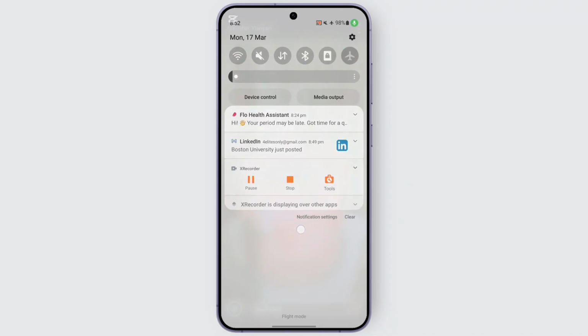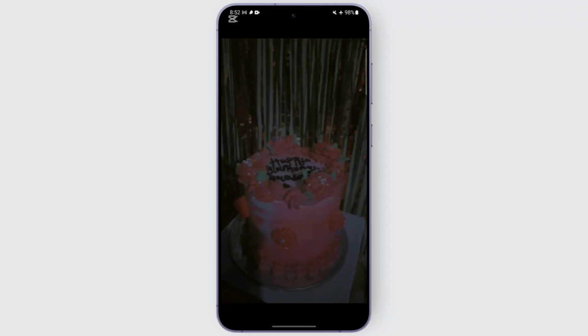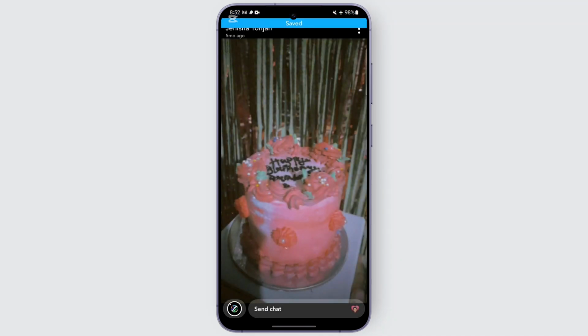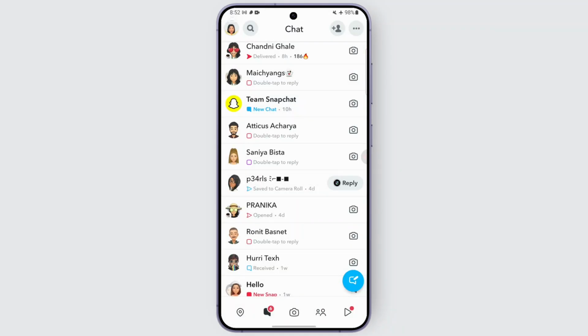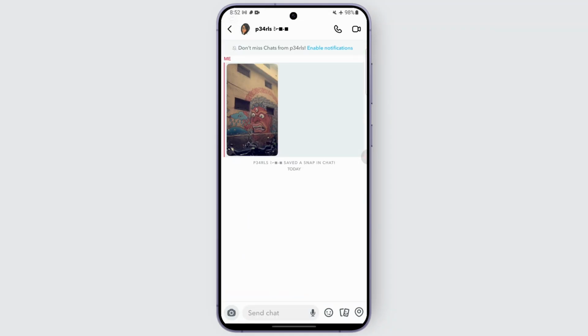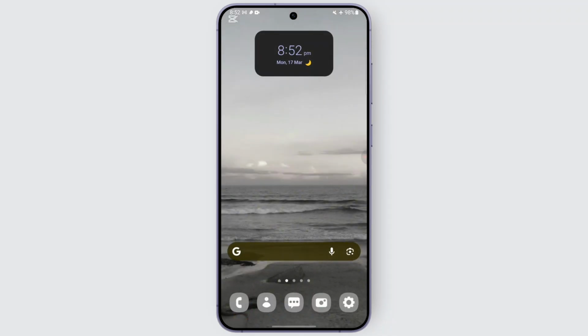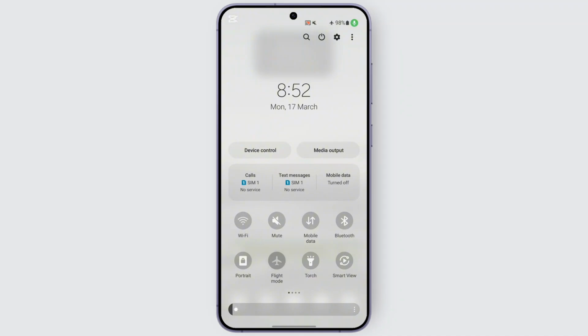So once your airplane mode is enabled, you can go ahead and tap on the three dots and save it into your camera roll, or you can also take a screenshot to save it onto your device. After the saving is done, what you can do is close your Snapchat and go ahead and turn off your flight mode.